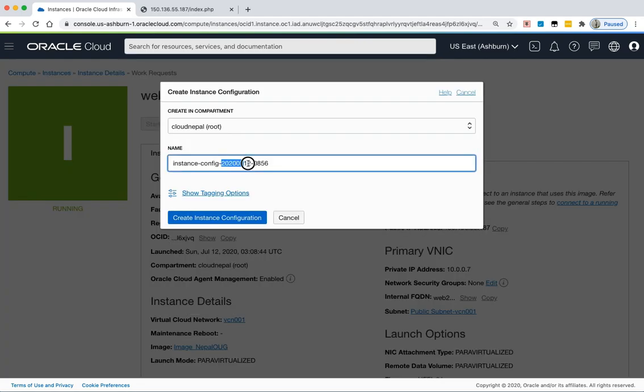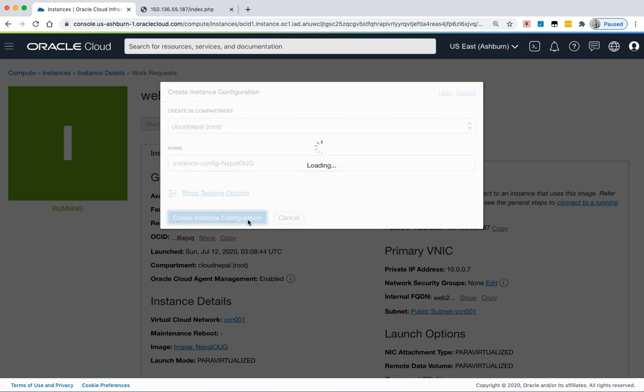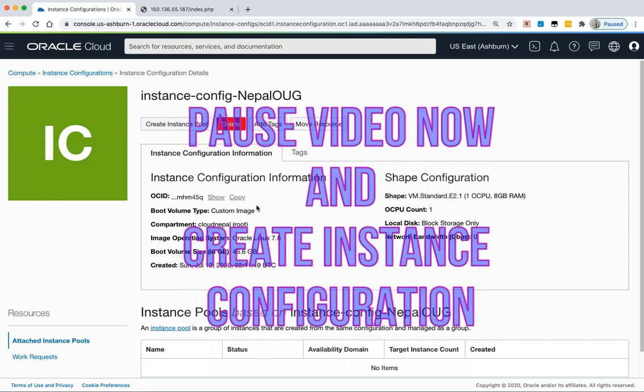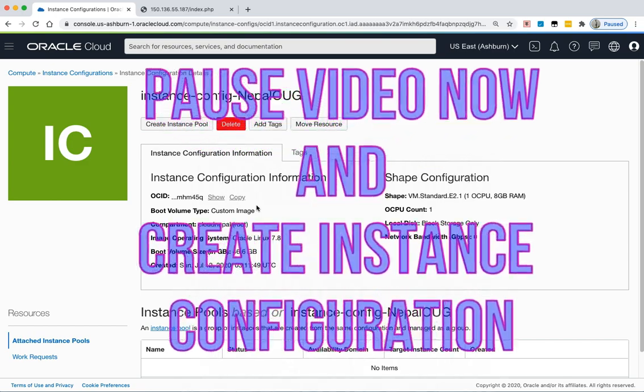And this one is the simplest one. Just type the name of the configuration and click on create instance configuration. Here it is. Okay guys, pause the video and create an instance configuration from the running instance.